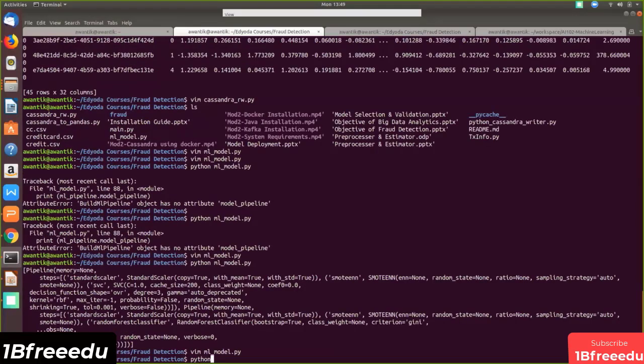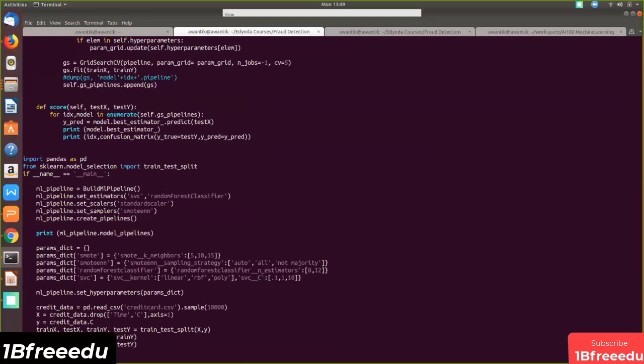To validate this piece of code, ML modular. It will take some time, and it will execute the entire hyperparameter tuning. It will show the score. That's the next thing, score. In score, what we do is see, for all the trained pipelines, the best model for each pipeline, and do prediction corresponding to that. And we are using a confusion matrix. The confusion matrix will show the degree of misclassification for both the classes.